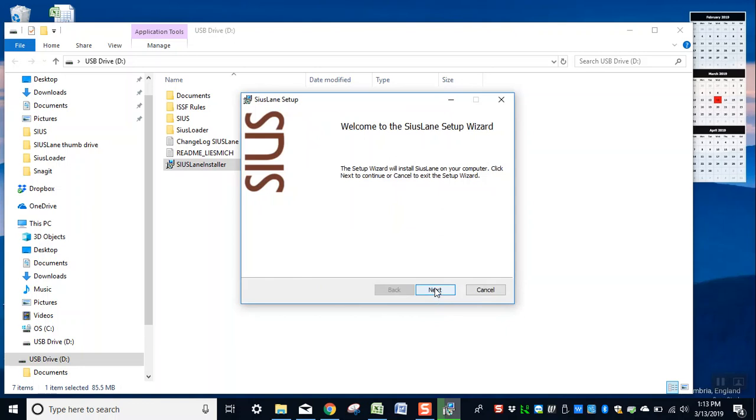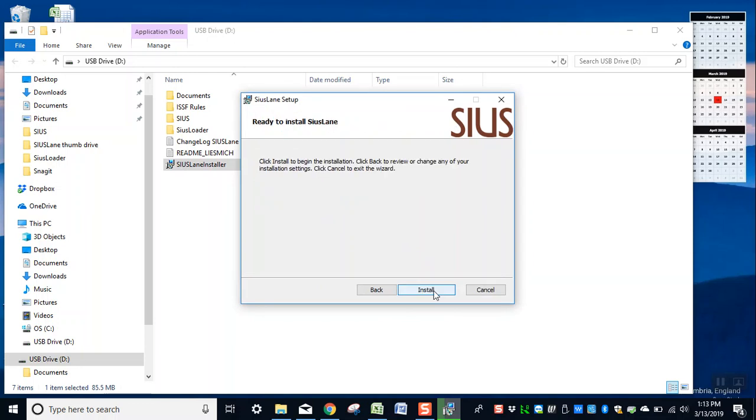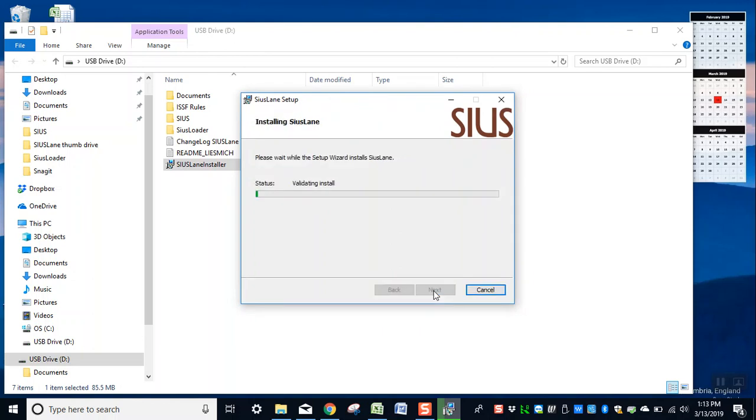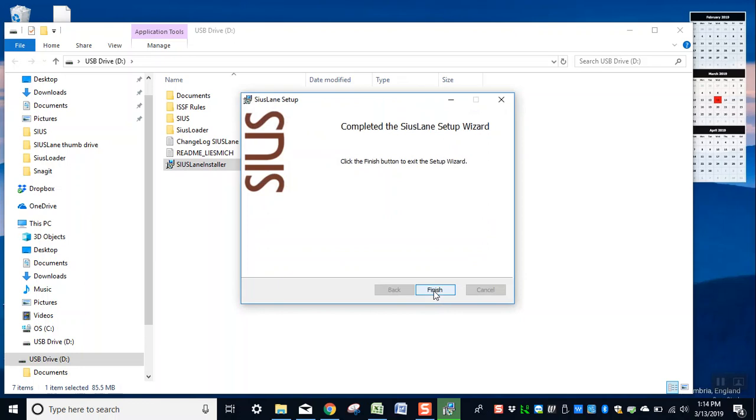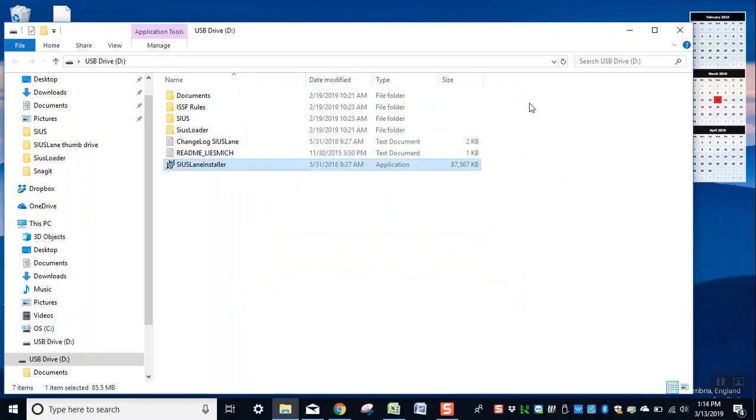We're good to go. At this point, we hit next. This is the default location. If you want to change it, you can. Most people leave it there. Select next. Ready to install, so hit install. So it's putting the files that it needs in. Just a pretty standard installation window. Okay, and that's all. So we finish. Installation successfully completed. We'll close that.